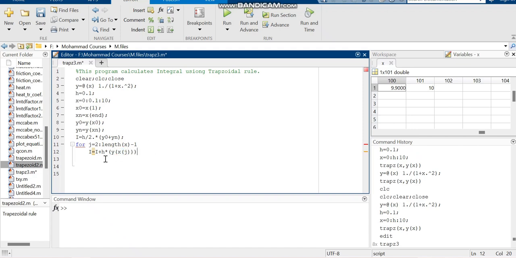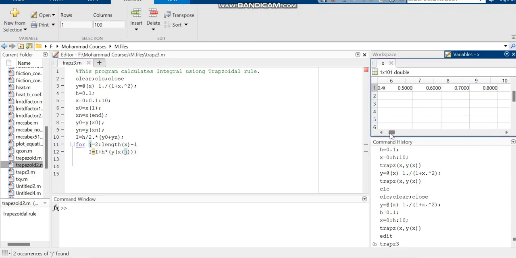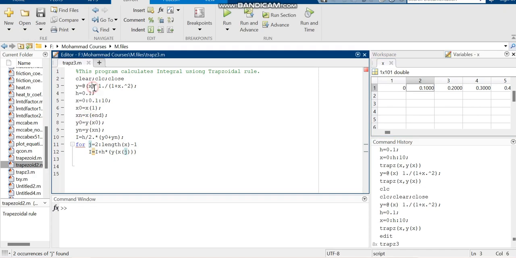Okay, that means that y of x of j means, when j is equal to 2, so this is x of 2, the second value of x is 0.1. So it will take the second value, x of 2, and then it will calculate y at 0.1, this y. Okay, and it will multiply with the h and add in this I.